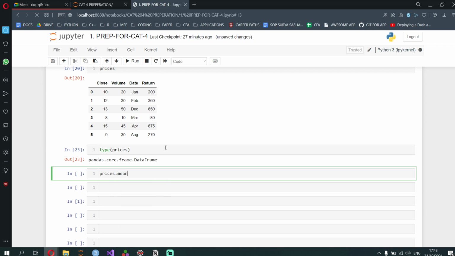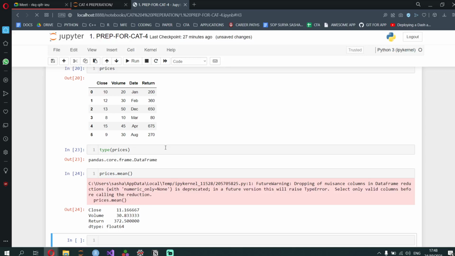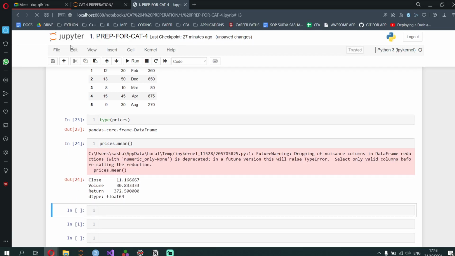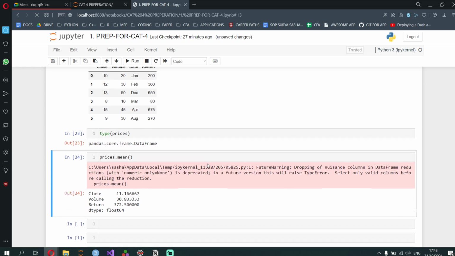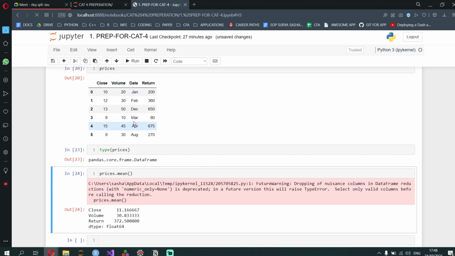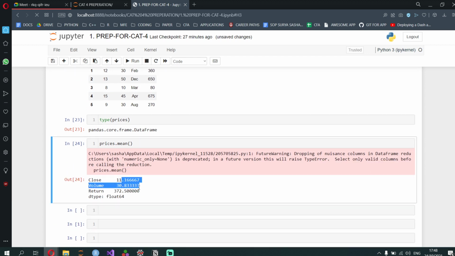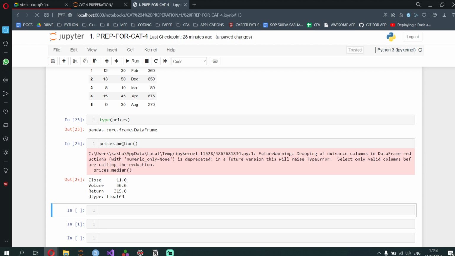Okay, so with respect to the pandas data frame, there's a lot of functionality. So if you put prices dot and press tab, remember how I told you we can get functions? These are all of the functions that are there with respect to the pandas data frame. So let's get mean. Okay, prices dot mean. Okay, so over here it's given dropping nuisance column and reducing. This is a warning saying that date cannot have a mean, but for the other ones it's calculated the mean for us. Okay, so that's how you get mean, median, mode.